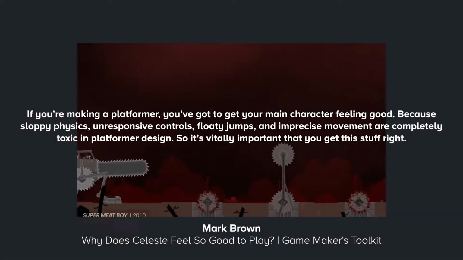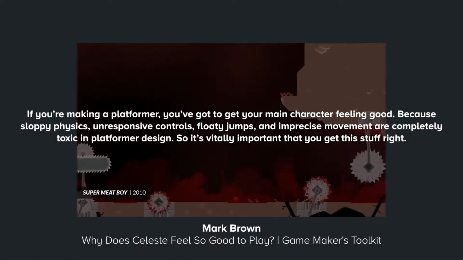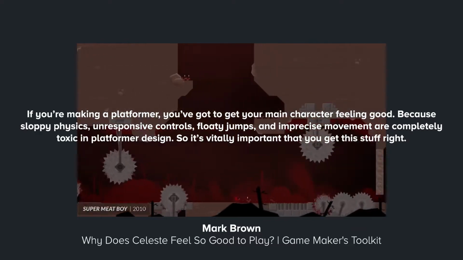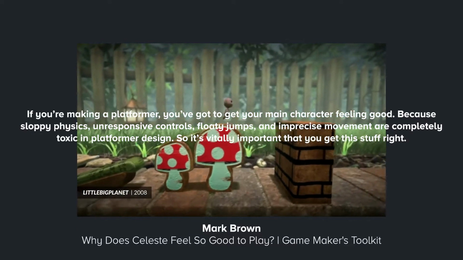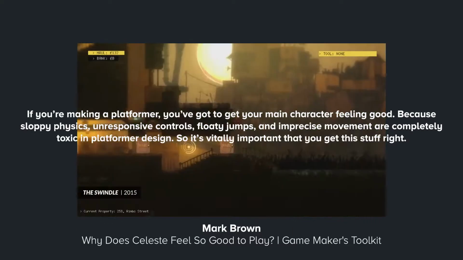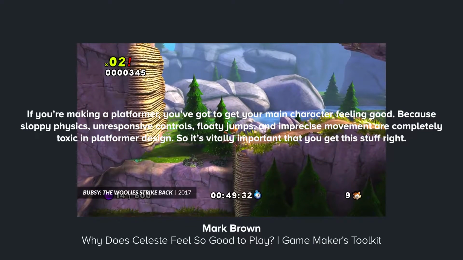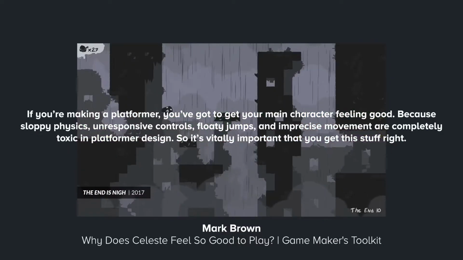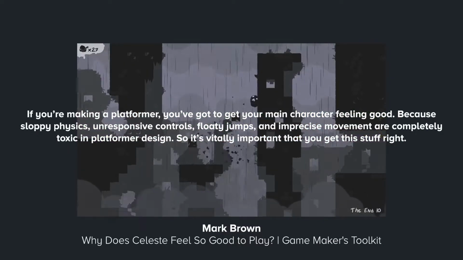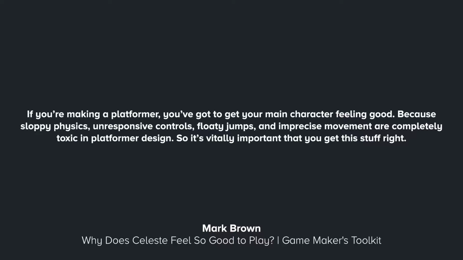If you're making a platformer, you've got to get your main character feeling good. Because sloppy physics, unresponsive controls, floaty jumps, and imprecise movement are completely toxic in platformer design. So it's vitally important you get this stuff right. Said Mark Brown in a Game Maker's Toolkit episode.